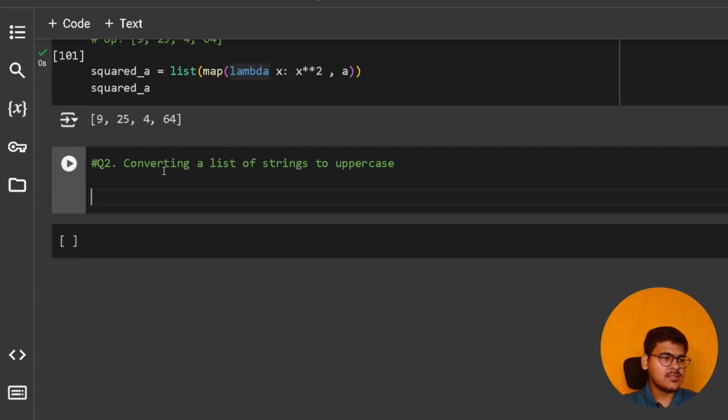So let me take a list. Let's say A equals to, or I should say words. Let's give a better name. Words equals to, let's say, Aditya, Jain, Python. Okay, Aditya Jain Python.